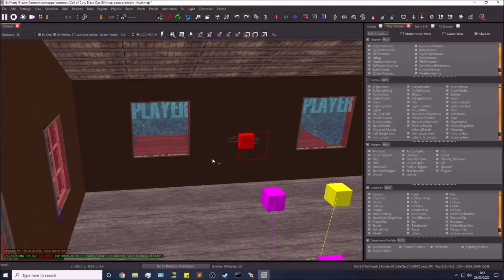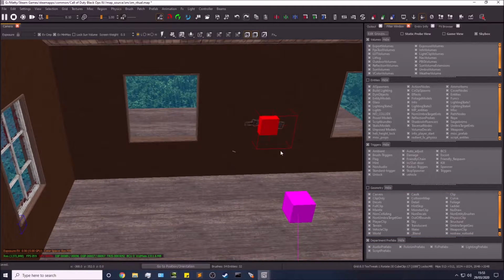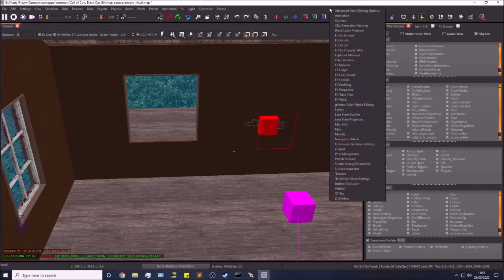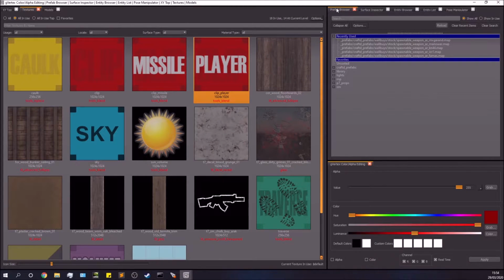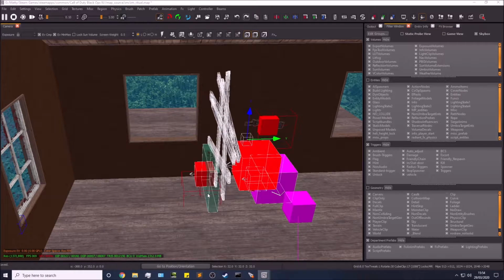So next, let's put in the zombie barriers. I'm going to hide the clips. Next, you go right click up here and go down to prefab browser, unless you already have it open, of course. Over at prefab browser, you'll find ZM core and barricade receiver wood. Left click, drag that into our map.